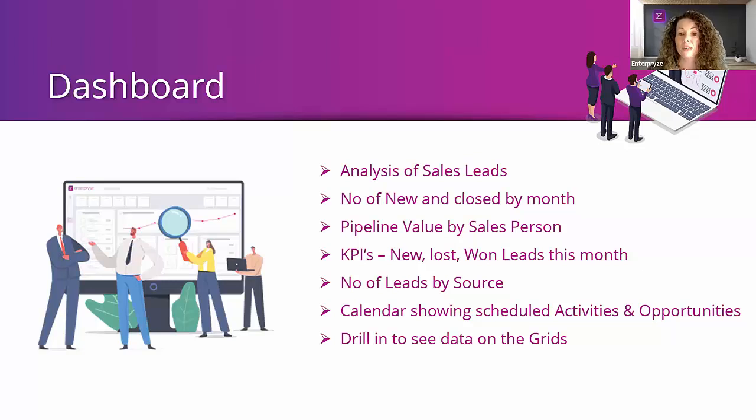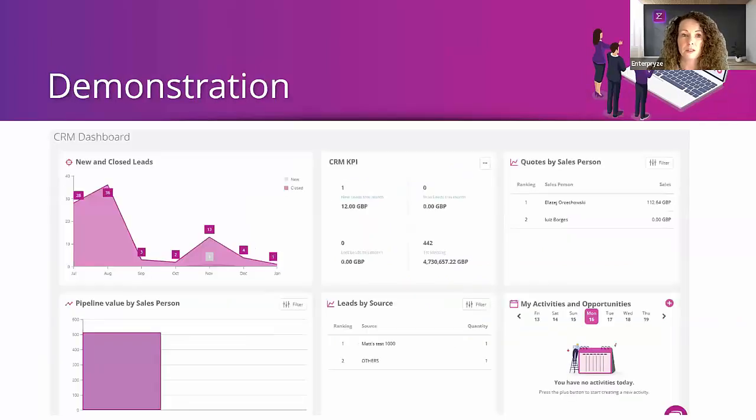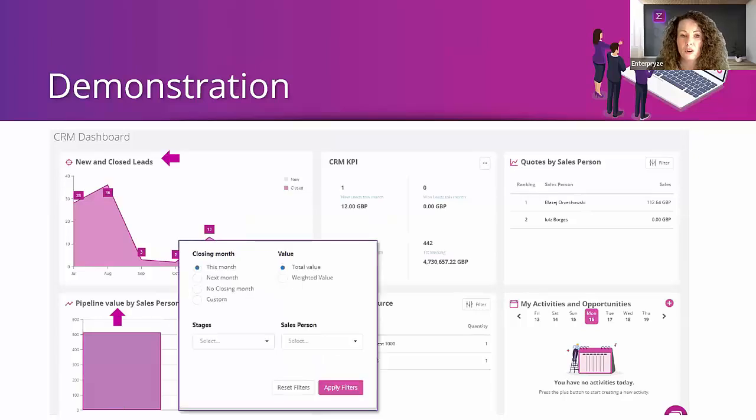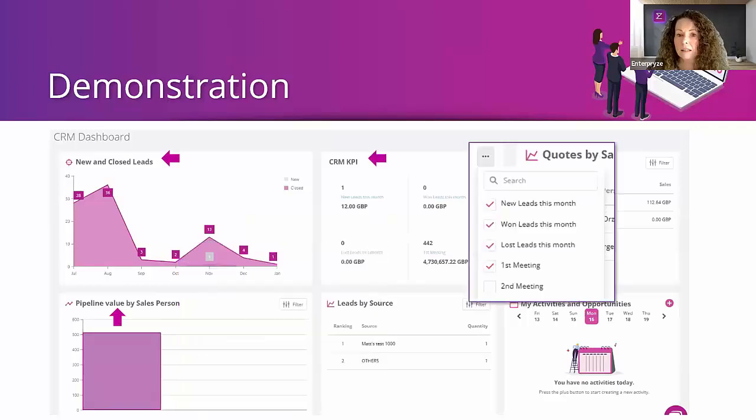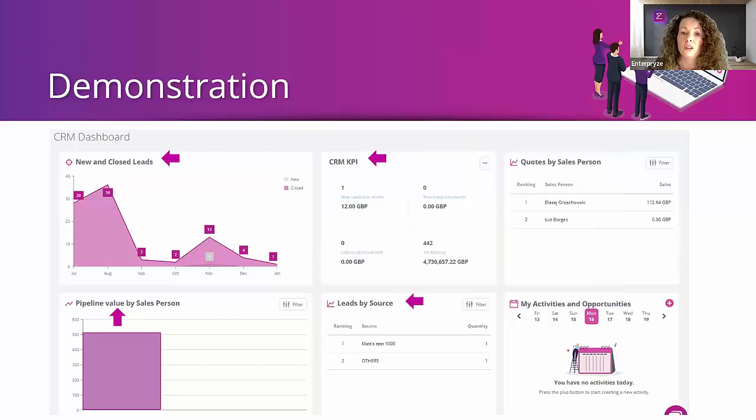And of course, you can drill in to see some of the data as well on the grids directly from the dashboard. So you can see that here. This is your dashboard. There's all the different areas that I've just talked about there. Some of them have different filters that you can apply. You can see they're based on closing month or value or stages or salesperson. The different KPIs, again, you can decide on the 4 KPIs to display at any one time. It's limited to 4. You can look at the leads by source.